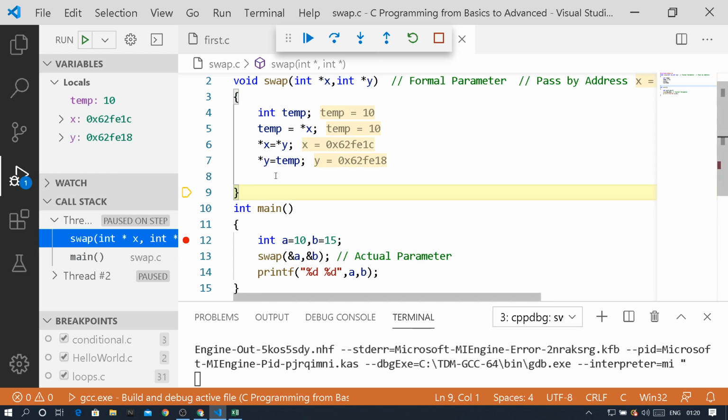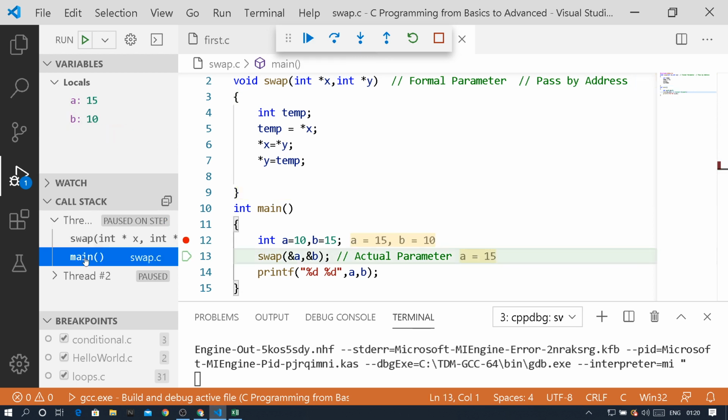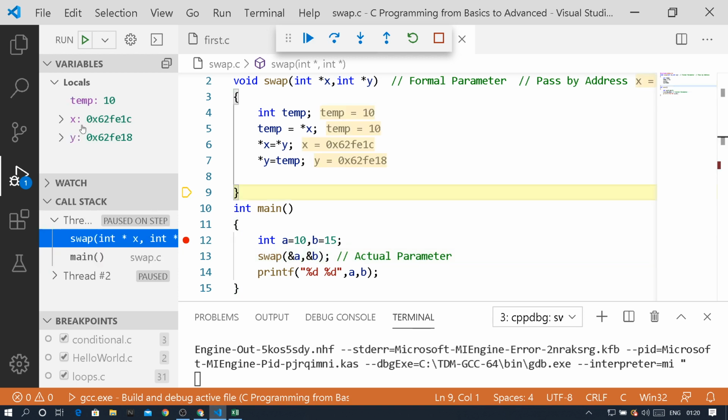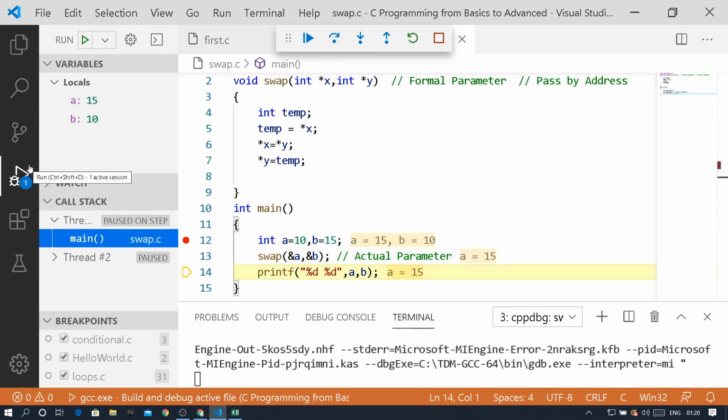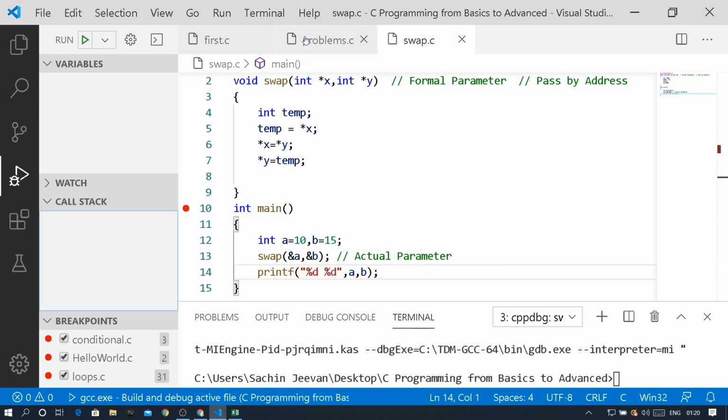Now what will happen? The last line of swap is executed, so the activation area will be deleted. Even though this X and Y are deleted, using X and Y I have already swapped A and B, which are there in the main function, so no issues in deleting it. When this function is executed, the activation area is deleted for the main function. Now I will print A and B. What are A and B? 15 and 10, it is swapped. Okay, then that's it, all these are deleted.